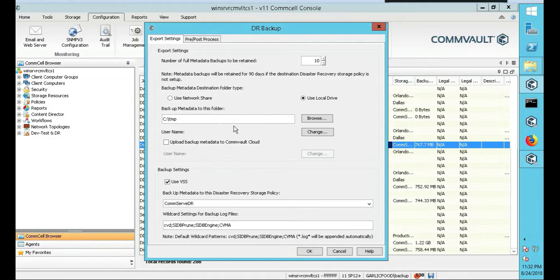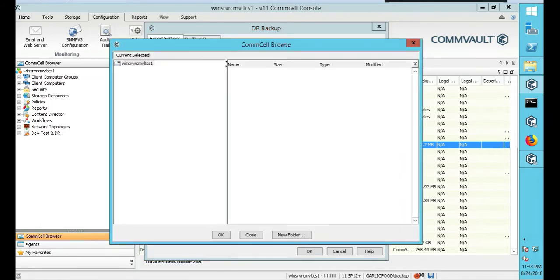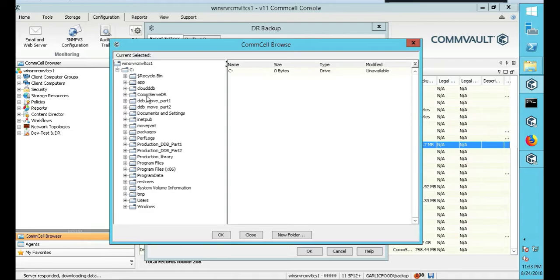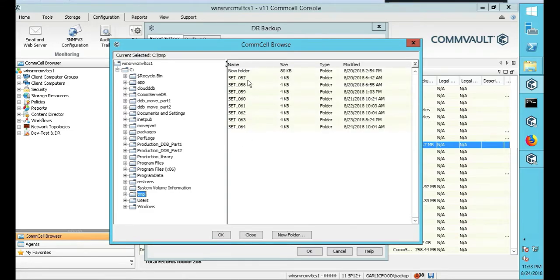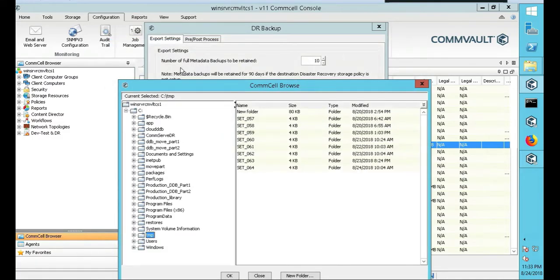Okay, so if we browse to this, you can actually see where the folder is, and you'll see a bunch of folders in temp. This set 0, 5, 7, they're numbered, right? We set ours to 10. Number of full metadata backups to be retained, that's 10. You can change it to however many you want. In our case, we did 10. They're actually more bigger than 4K, but that's the size.